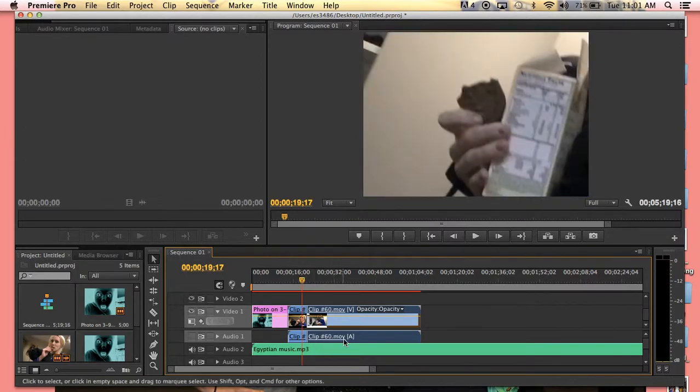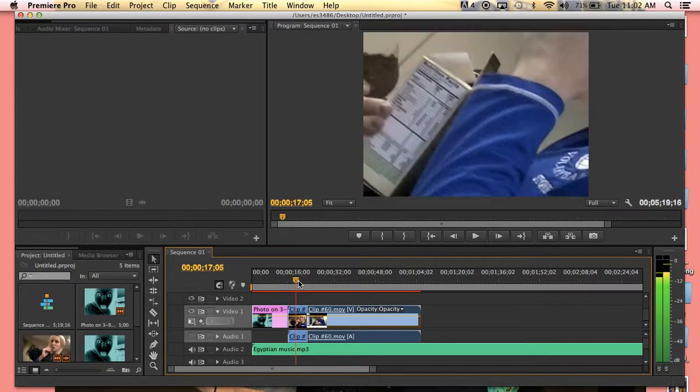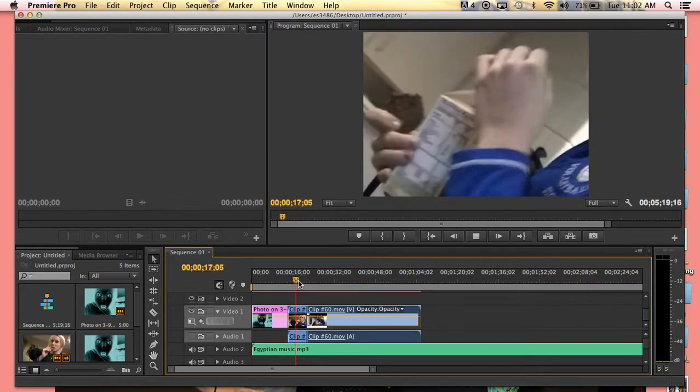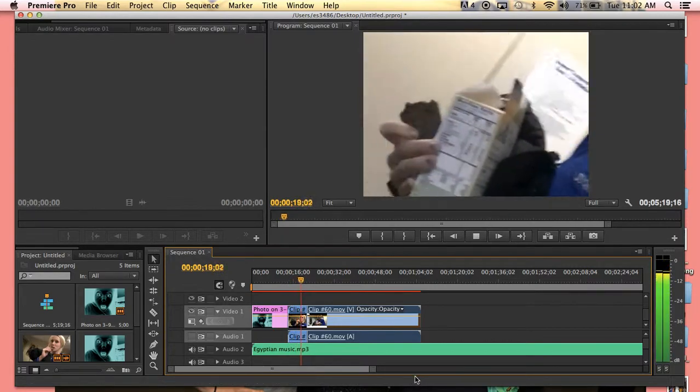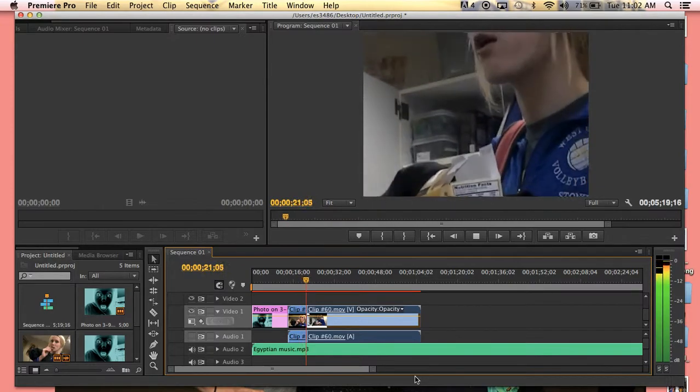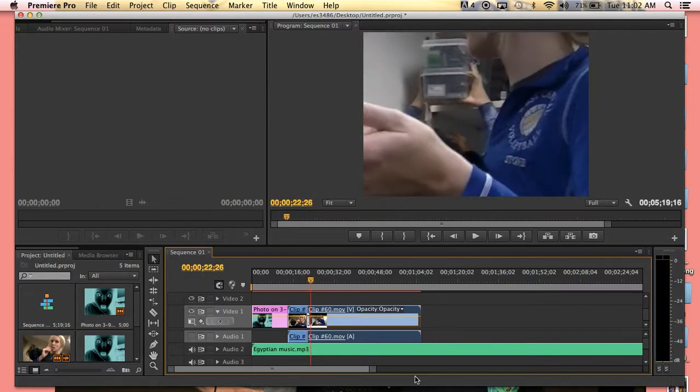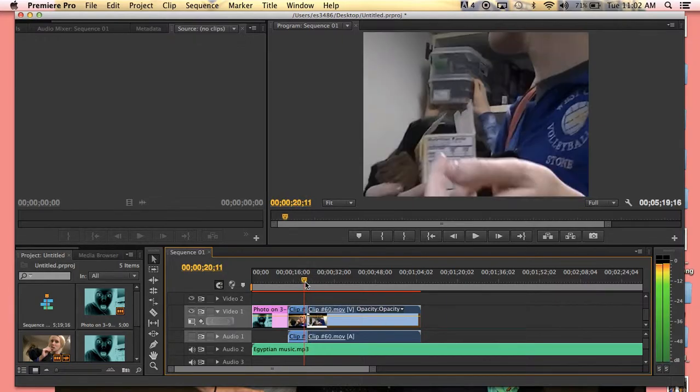It did not clip the music, but it did clip the audio for the video, but since that's muted, that doesn't really matter. Then if we click play, looks like it was never there, right?